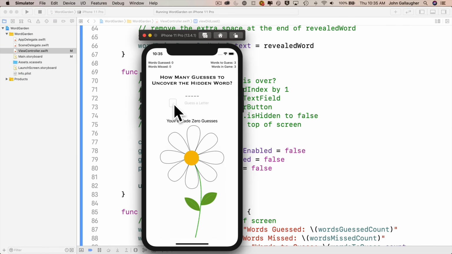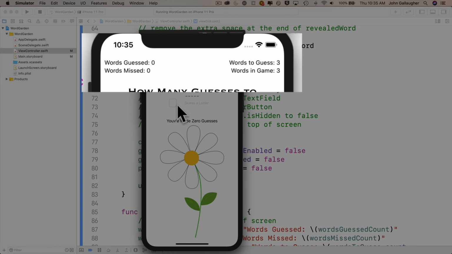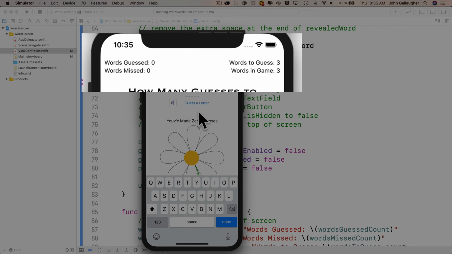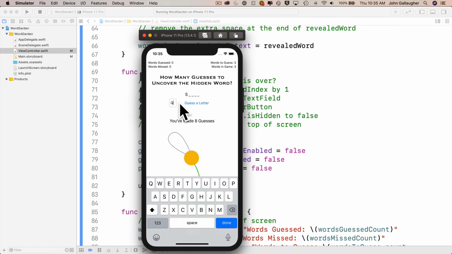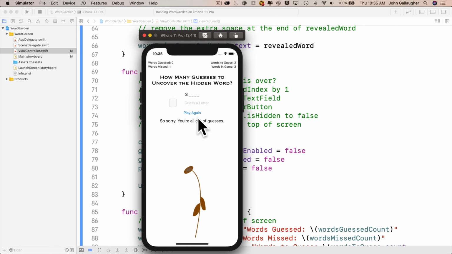Our 4 labels up top are perfectly updated right from the call in viewDidLoad. Nice. I'm going to quickly put in a bunch of guesses so that I guess wrong, and then right down here, before the moment of truth, we go from one petal to play again. So sorry, you're all out of guesses. The play again button is showing.